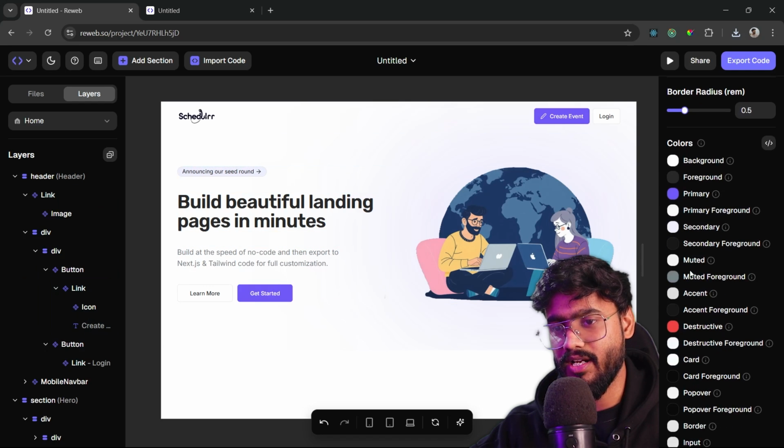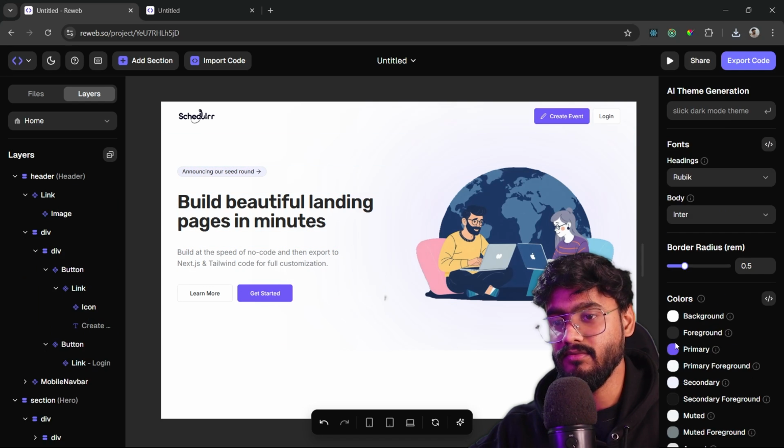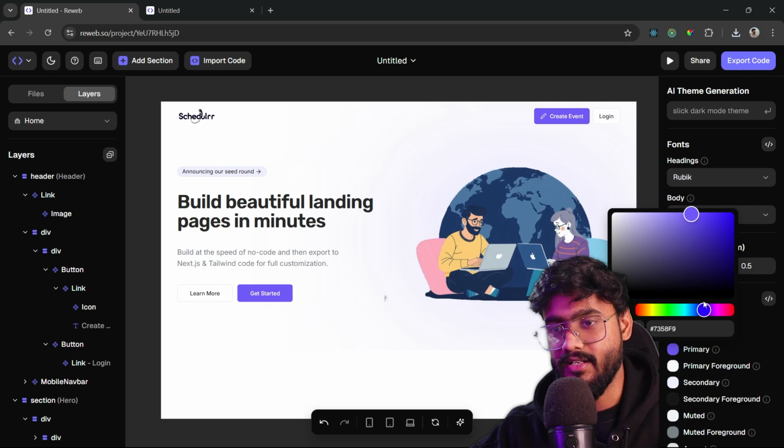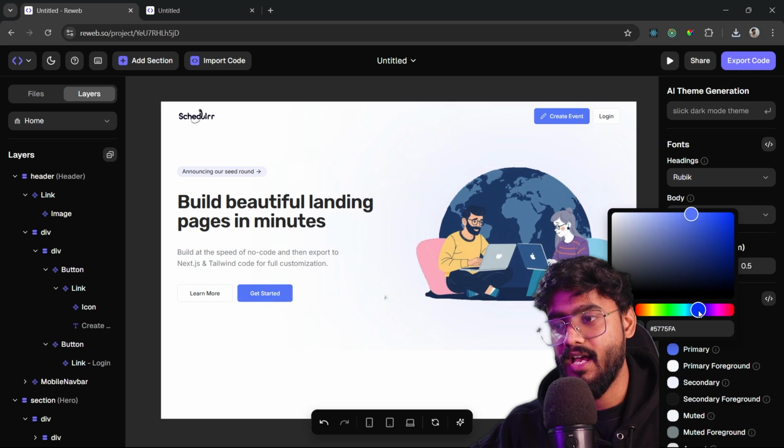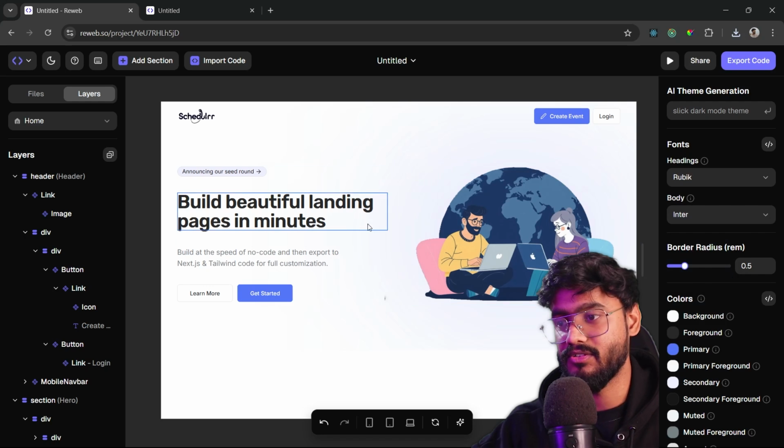I can go on over here. You can see background, foreground, primary. So if I click on this primary right here, let's change it to something like blue. Yes, that looks much better.